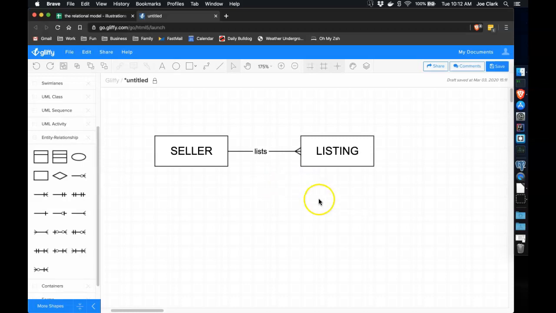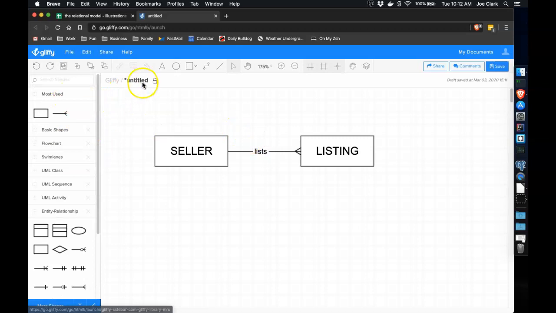Now remember, we're also going to have buyers and we're going to have bids. So this is called a one-to-many relationship. Let me put a little label here. One-to-many, or 1:M, is what that's called. And this is the most common type of relationship in a relational database.